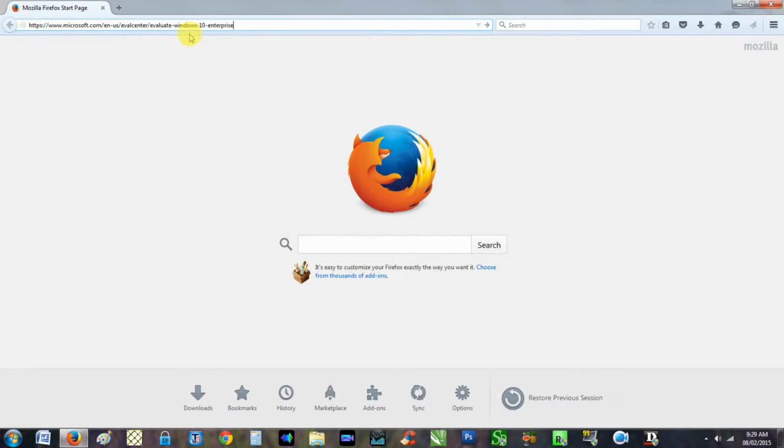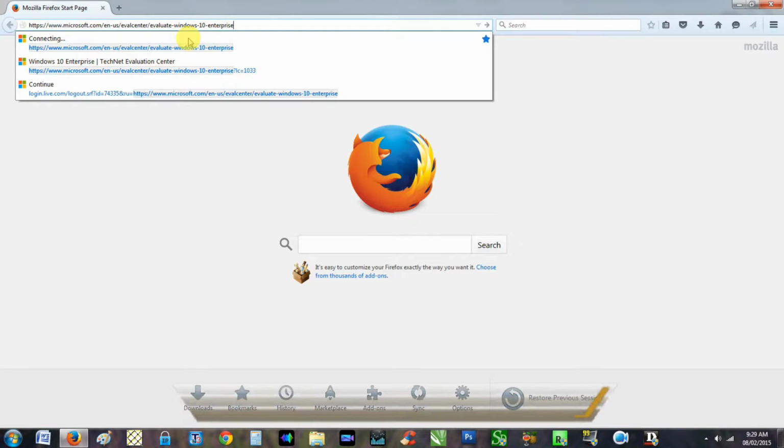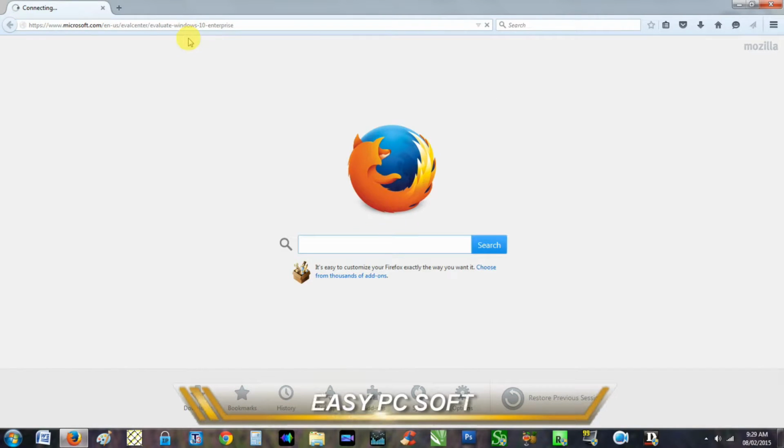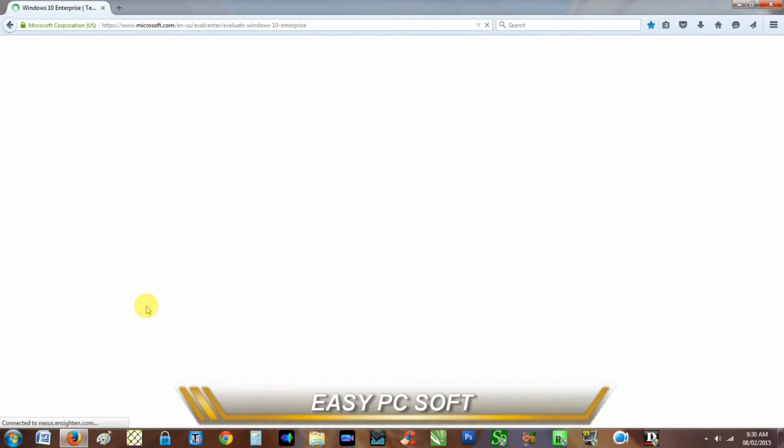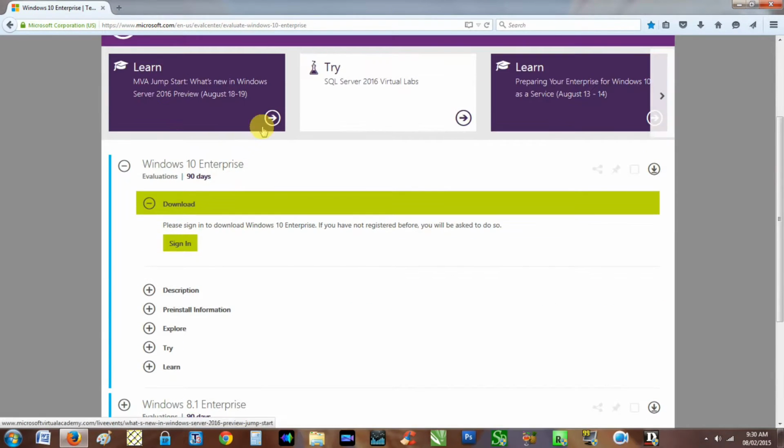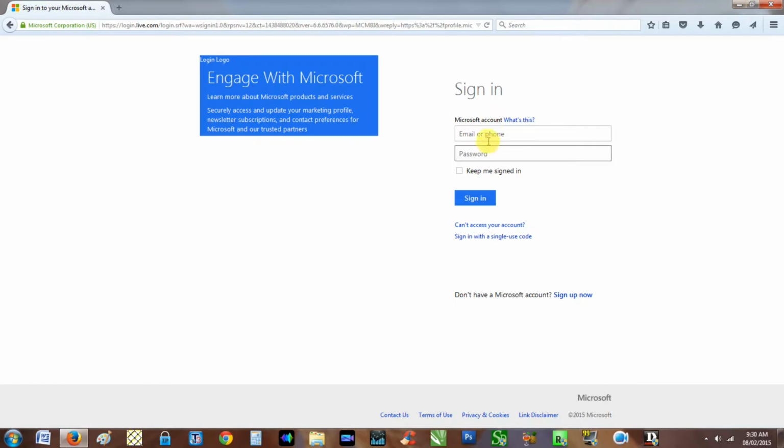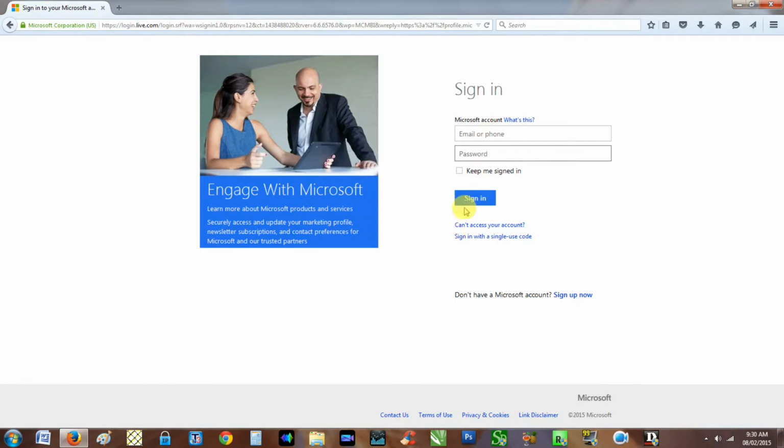So how to download Windows 10 Enterprise full version from Microsoft's official website? Please follow these easy steps. First, visit the Microsoft TechNet Evaluation Center. Now click on the sign in button below to download. Now a new page will open on which you have to sign in through your Microsoft account. If you do not have a Microsoft account, click the sign up now link to create a new account.